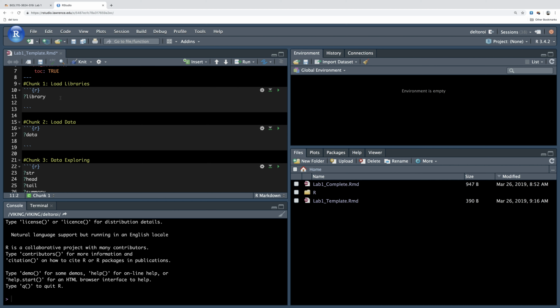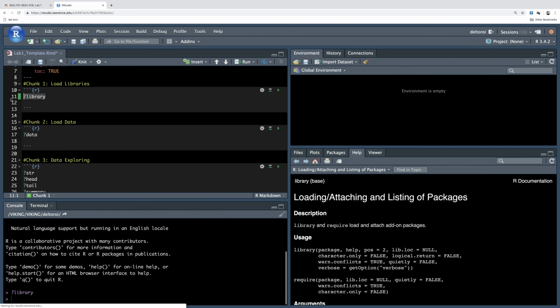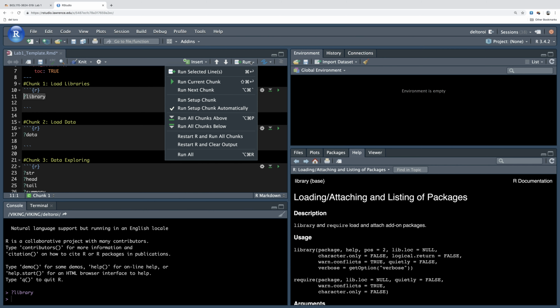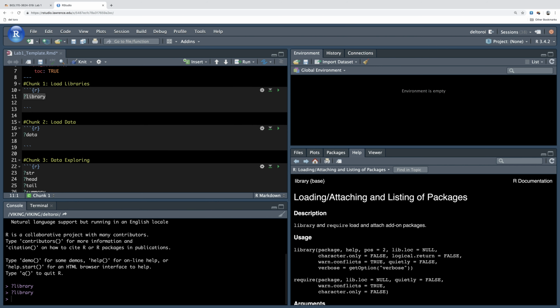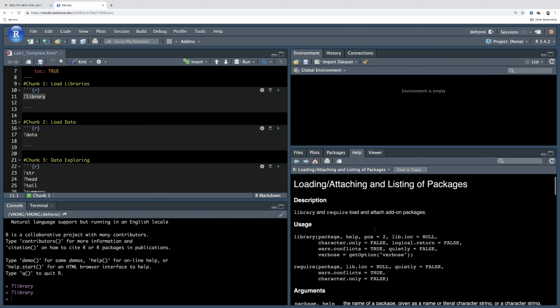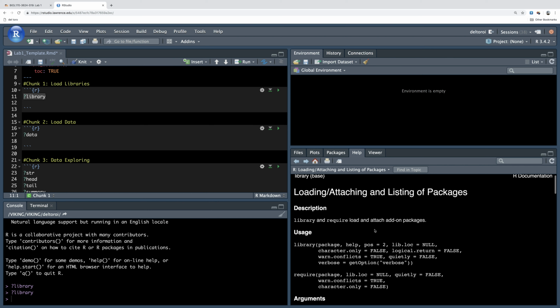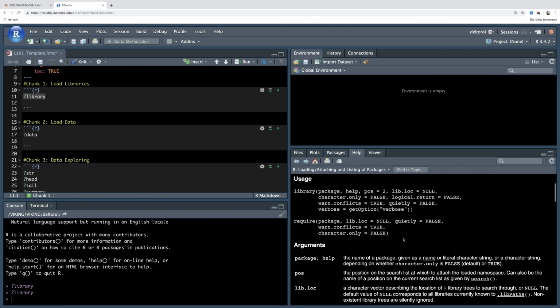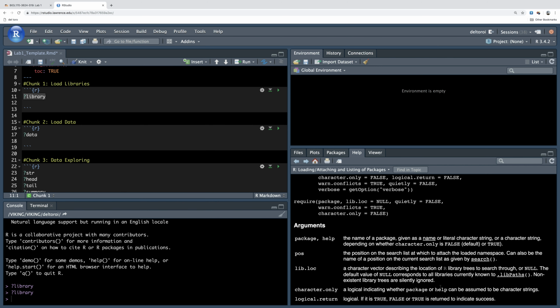that line. Now to run a line, we can highlight the line and do Command Enter if you are on a Mac, or you can also highlight the line and go to run selected lines. It'll do the exact same thing. When you run line 11 here that says question mark library, we get all of the supplementary information associated with that function in the bottom right hand console. And here we see all of the different arguments that can be placed into this particular function.